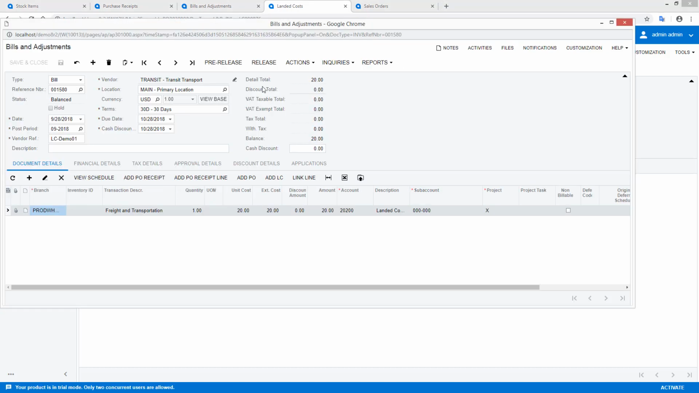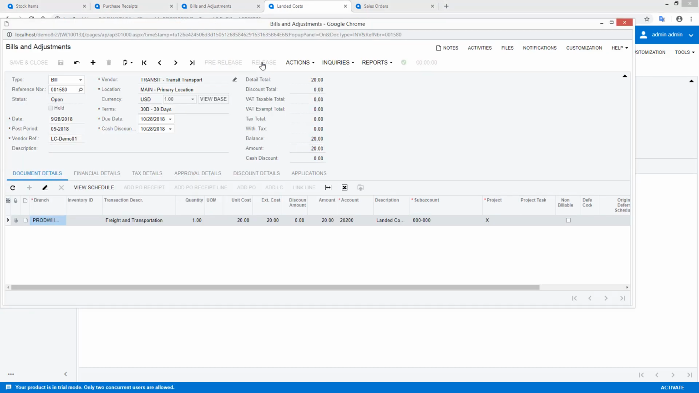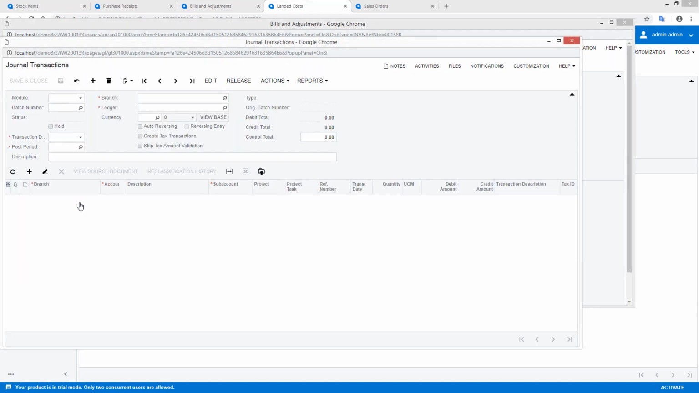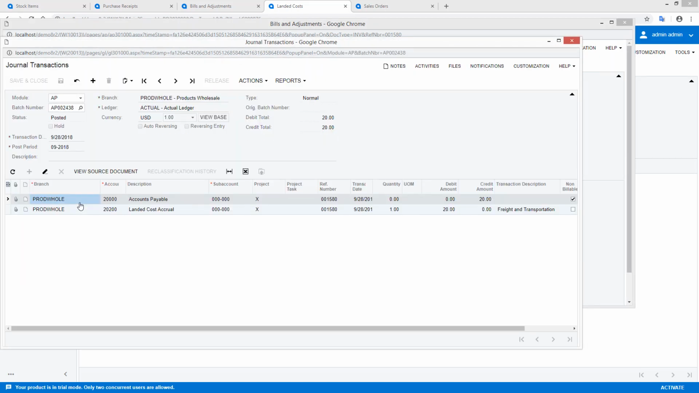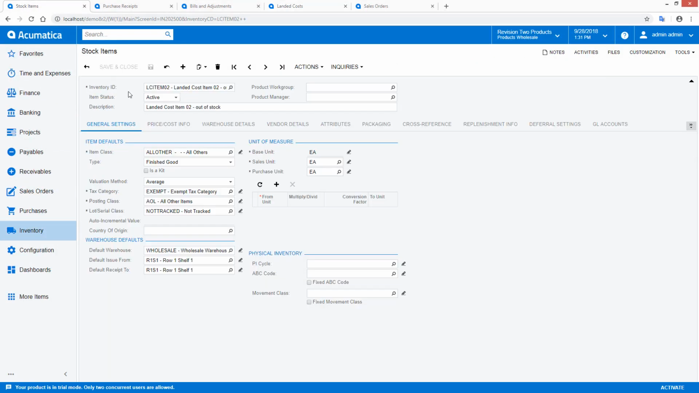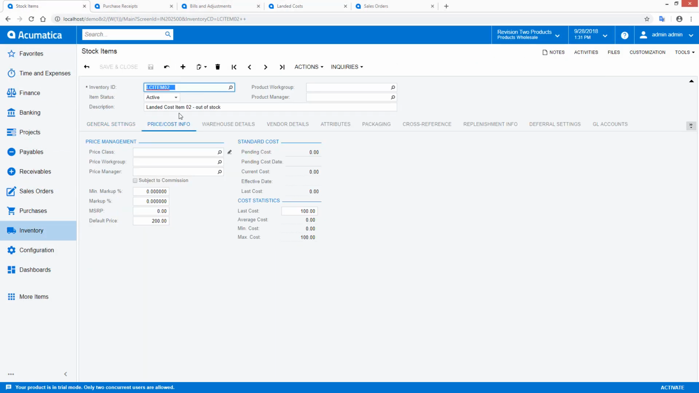Lastly, I locate the landed cost bill that was automatically created and release it. This transaction is straightforward. It creates a payment liability and eliminates the landed cost accruals that were created by the inventory transactions. If I look at my inventory and items, notice that the average cost of my item that was in stock reflects the vendor cost plus the landed cost. The average cost of my item that is not in stock is zero.